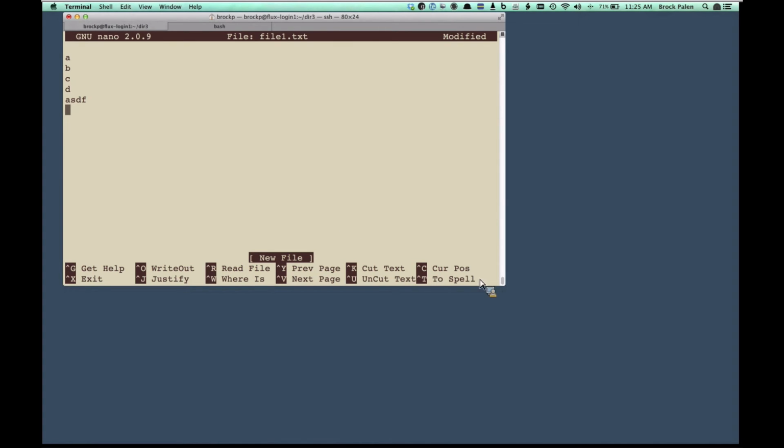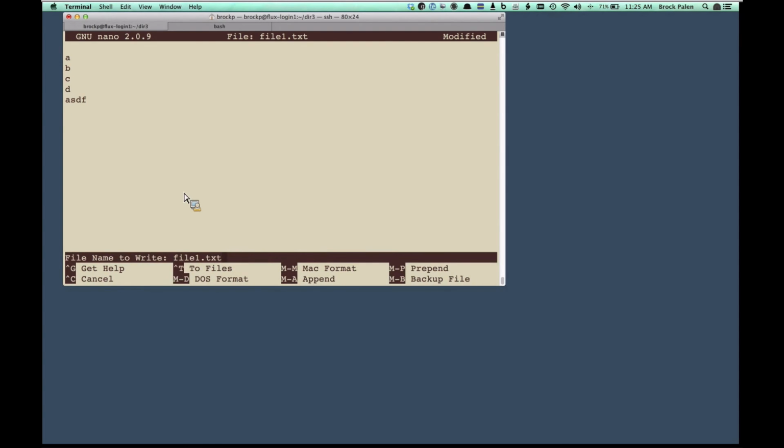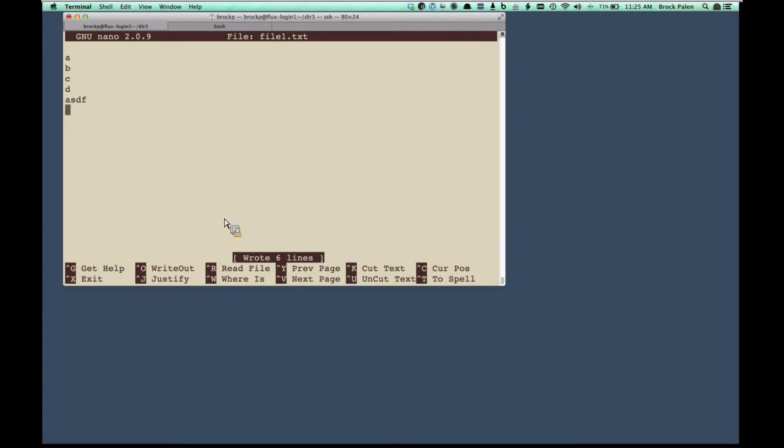At the bottom here, you'll see these are basically the options. The caret means Control. And so to save, you actually say write out. So what you'd say is hold the Control key and press O. It'll say file name to write. Because I opened Nano with a file name, it's already filled in, but I could rename it, like if I wanted to save an edited version. But in this case, I'm just going to stick with the file name. Hit enter, wrote 6 lines. So that saved the file.